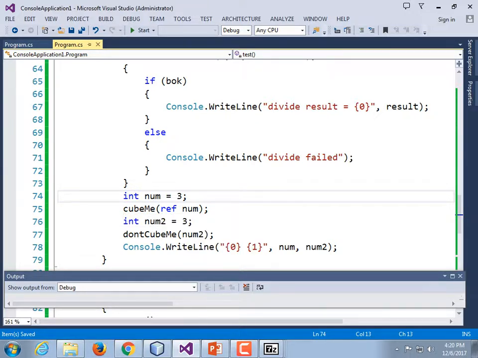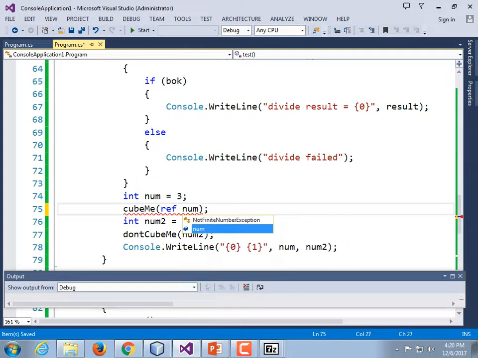Same thing with literals. You can't say a reference to 3, right? Yeah, that is its own constant. How could you possibly change the value of 3 to 9, you know, like that? So you have to pass in a variable of the same type, and it can't be a constant.